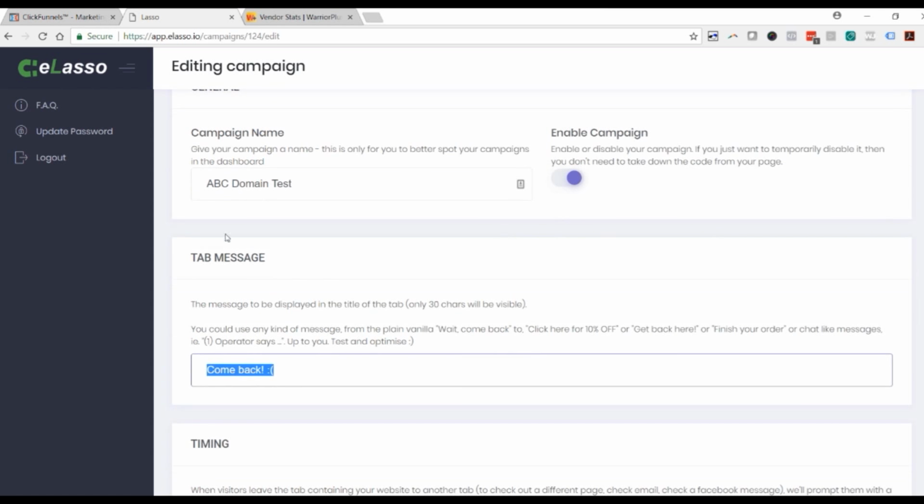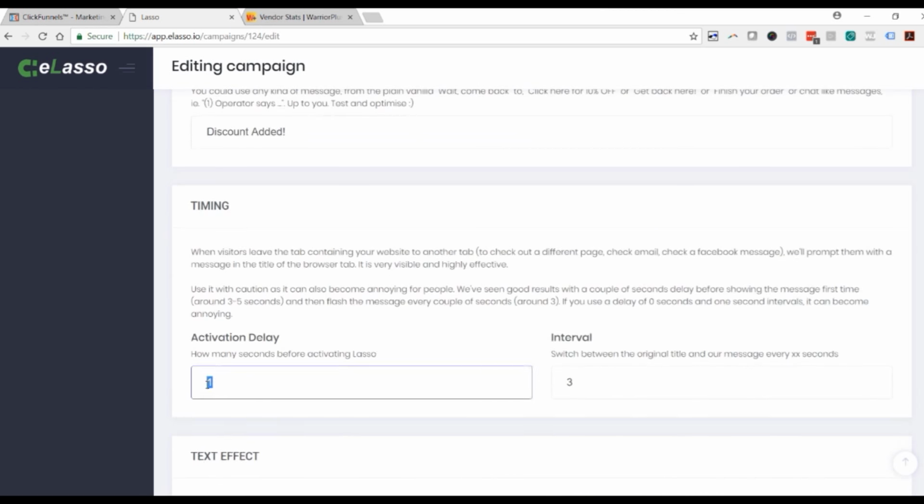Your tab message, this is the message that's going to pop up in the tabs up here when it flashes. You can just say whatever you want, come back, discount added, right? You can add something like that. And then the timing. So how long do you want to wait before it pops up? So I'm just going to say 10 seconds.